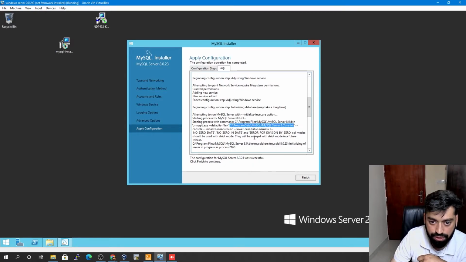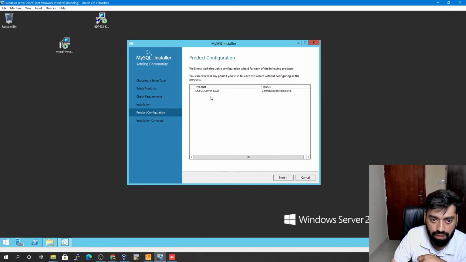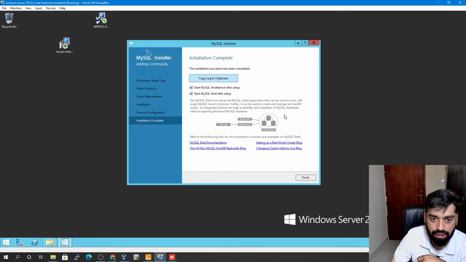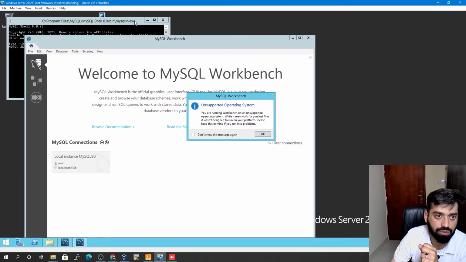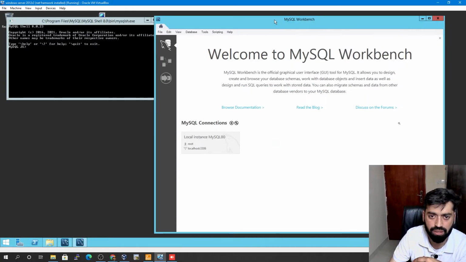You can copy it here and say finish, and then next start the MySQL Workbench starter setup and shell as well. Finish. This is a shell that has been started. MySQL.exe, you can start it here from program files as well. This is not compatible with 2012, so that's okay. We'll skip this.